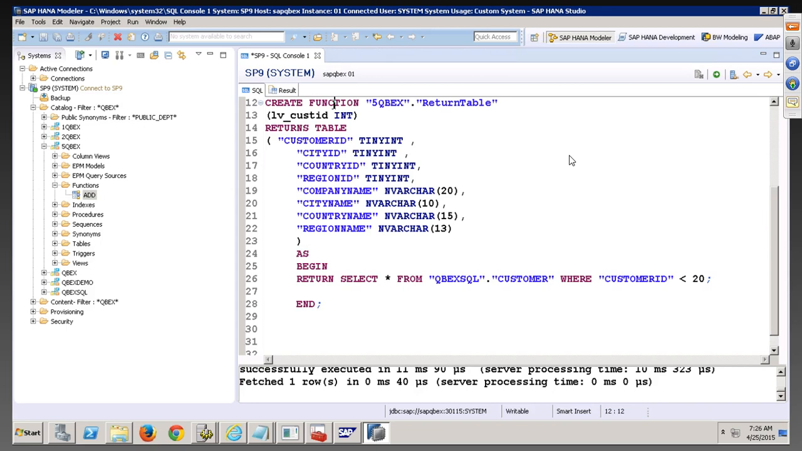I'm saying create function in this schema, and the function name is return table. This is a function which is going to return me a set of rows. And this takes one input parameter, specified here: lv_test_id as what data type? Int. Okay. And returns table. When I say table, this should have a set of column names. So returns table with this structure: customer ID, city ID, country ID, region ID, company name, city name, country name, and region name. As begin.